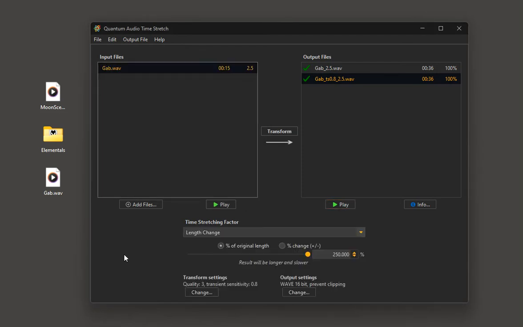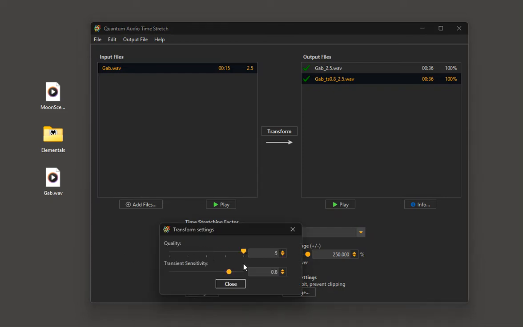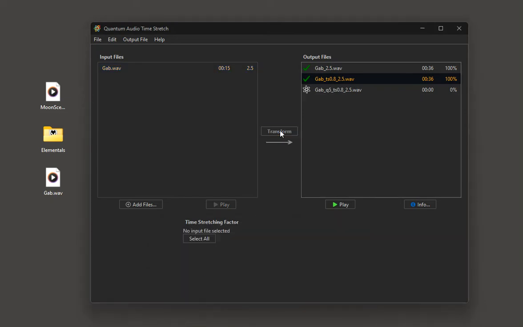As you can hear, there are some improvements on the transients. However, the transformed file still sounds somehow thin, or lifeless compared to the original. So I now change the quality setting. Let's push the quality to the maximum and transform the file once more.